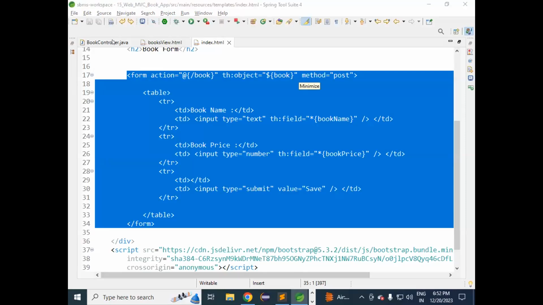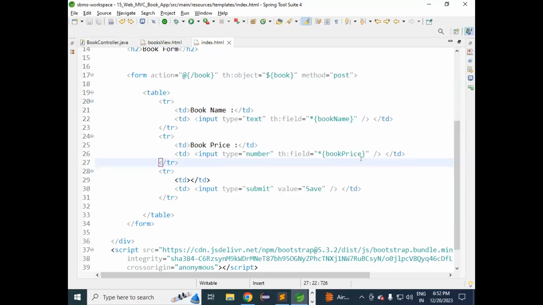Can we do this form binding using HTML instead of Thymeleaf? You cannot. HTML is static, right? You can't do the form mappings. If you want to do the form mapping, then definitely you need to go for either Thymeleaf or JSP. In JSP also you can do that.